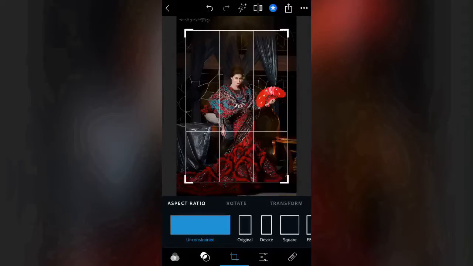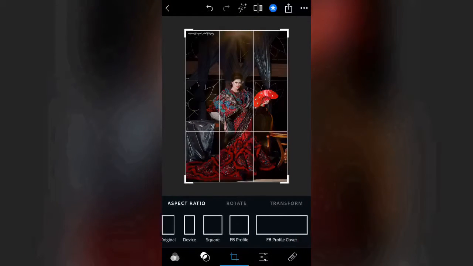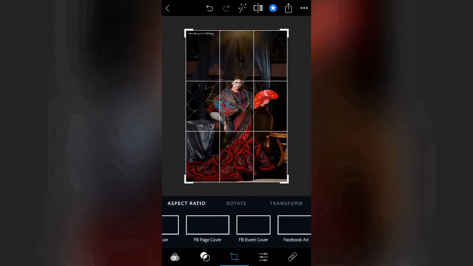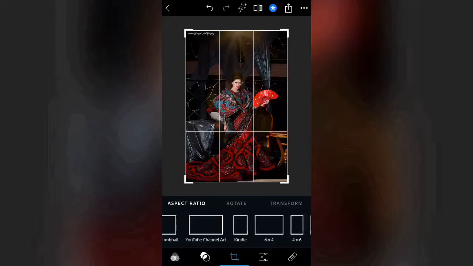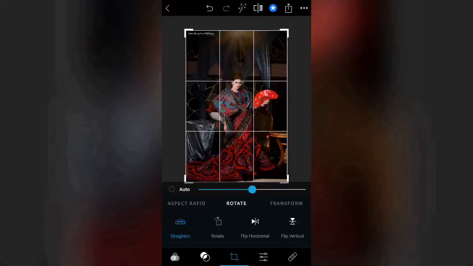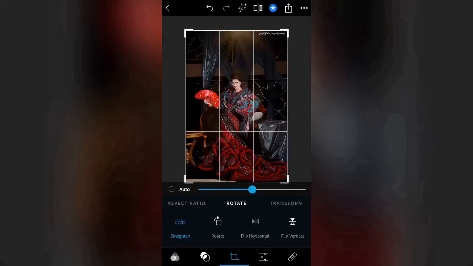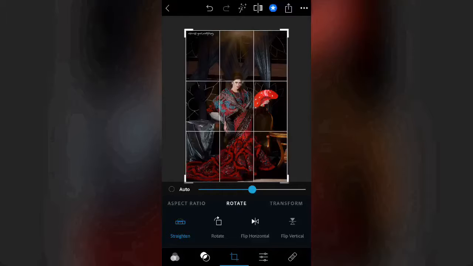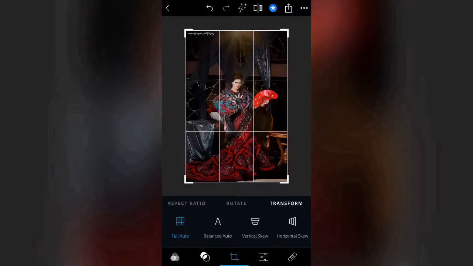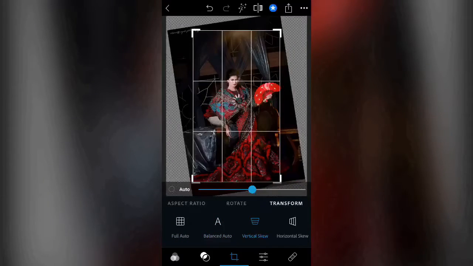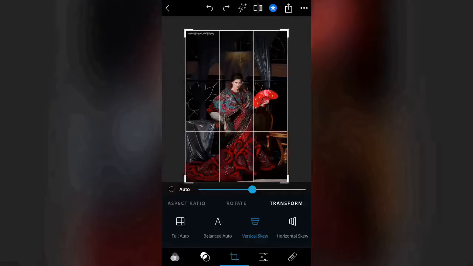Aside from that, you can also crop your photos, and there are so many aspect ratios that you can choose from. You can also rotate your photos, flip them horizontally, or flip them vertically if you want. You can also transform the dimension of your photo. Again, it depends on your taste if you want to use a cropping method on your photos.